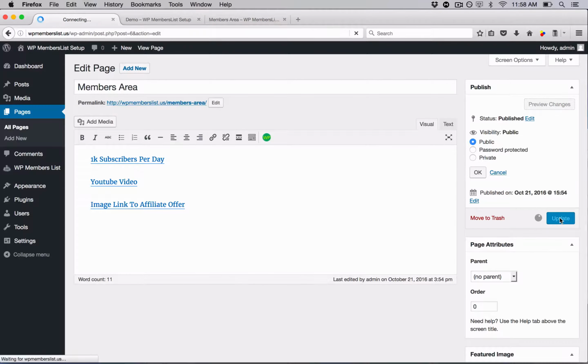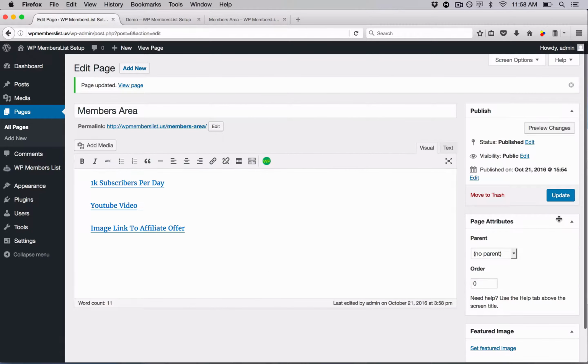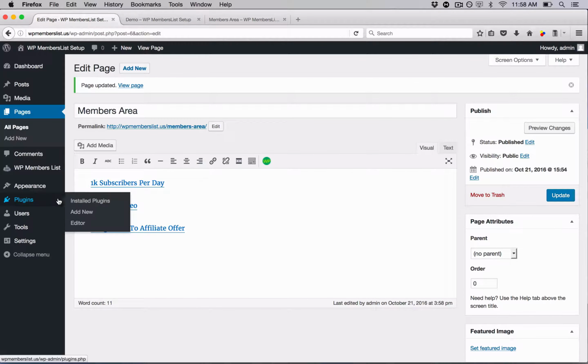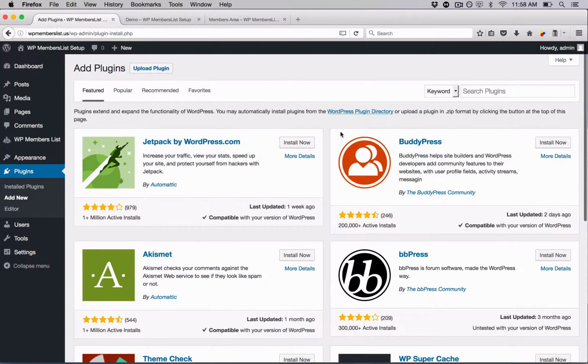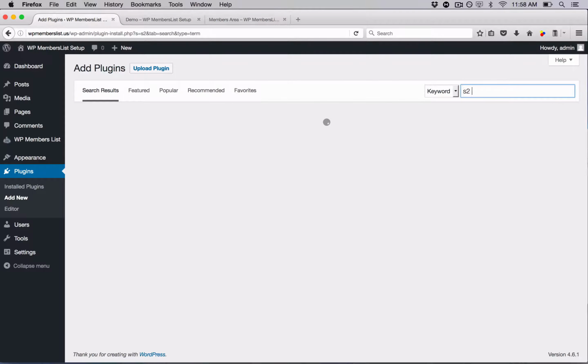I don't like to do it. What I like to do is I actually like to use a membership plugin. So the free plugin that I like to use, if we head over to plugins, remember we deleted everything because we didn't need all that junk. I'm going to add a new plugin, and this is a great plugin. This is a really, really great plugin for membership areas.